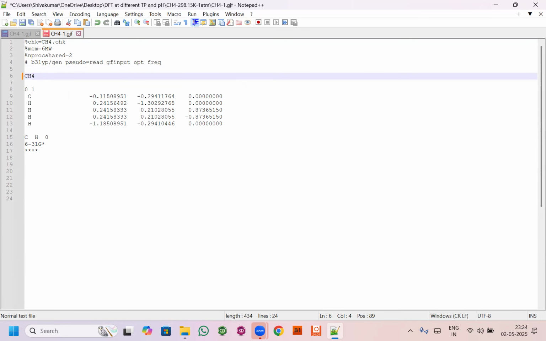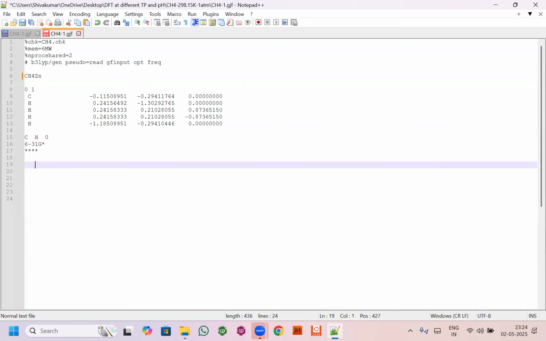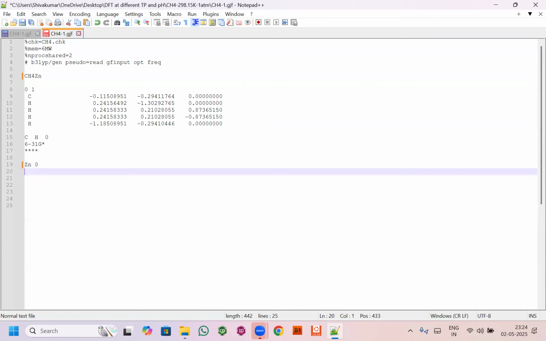So there is a zinc metal here in this one. Then what you need to do here is add the zinc atom, then give the coordinates of zinc, then give the space. And this basis set is for the elements like carbon and hydrogen, and zinc is also there. Then what you need to do is very simple: you just type zinc and give the space, then type 0 and hit the enter button and provide the basis set you are going to use for this calculation.